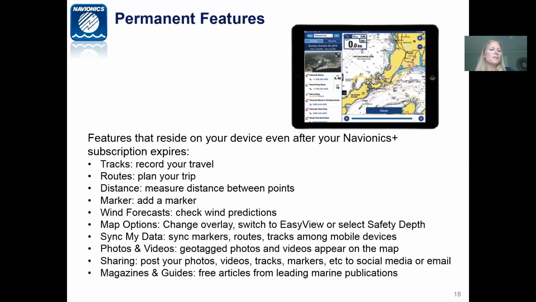So, some of the permanent features of Navionics. These are features that reside on your phone even after your Navionics Plus subscription expires. This is a very common question that I get, and it is very commonly misunderstood, because people often think that once a Navionics subscription expires, that's it. You can't use Navionics anymore, but that's not the case at all.